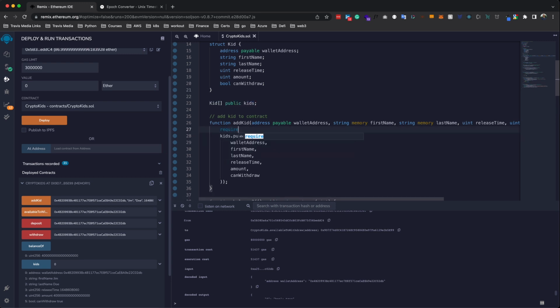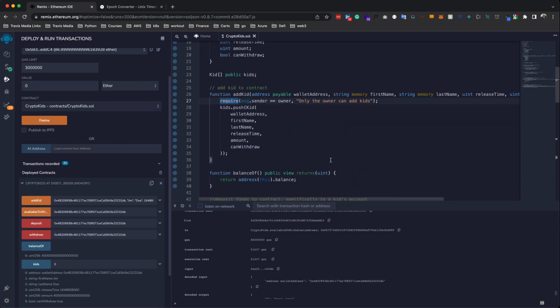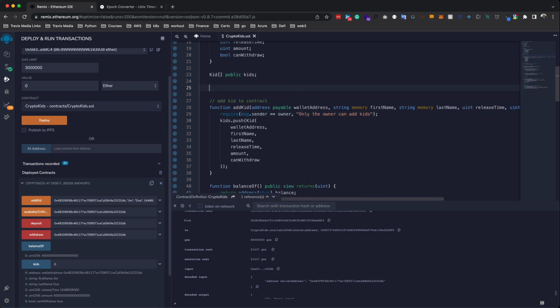So we could put a require here. We could say require message.sender equals owner, and then only the owner can add kids. We could say that. That's fine. But what if you wanted the sender equals owner check on like 5 other functions? You don't want to repeat this over and over throughout every function. So one convention in Solidity is something called a modifier. And this is really powerful.